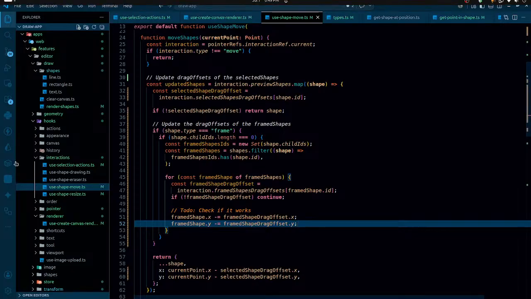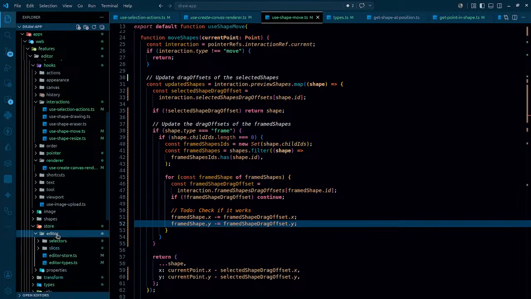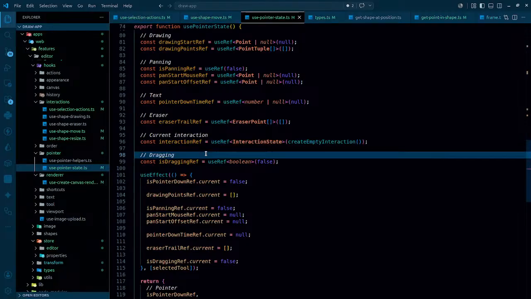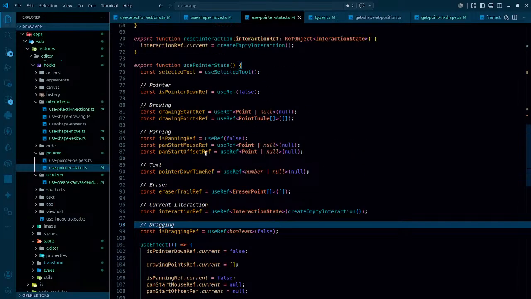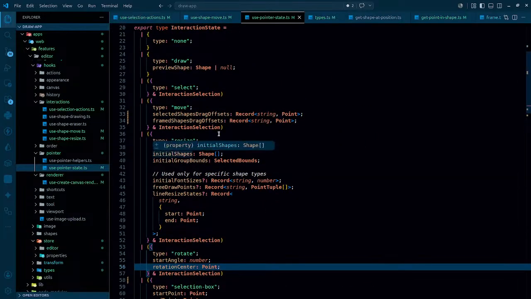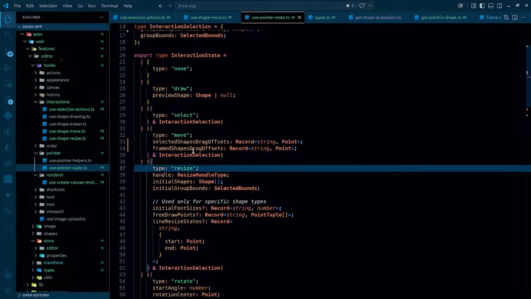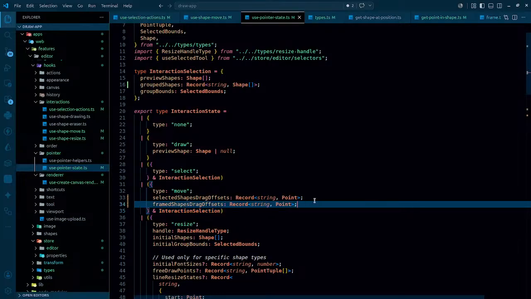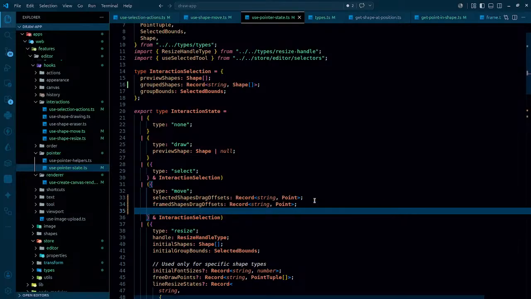So what I want is that when we move, right, just at that time, so when I move, in this particular case, I have framed offsets, and by default we have preview shapes. I want to have one more thing, and that is gonna be framed preview shapes. This is something I want to do as well.